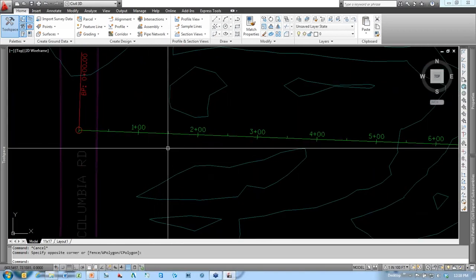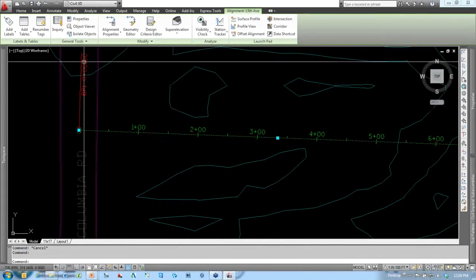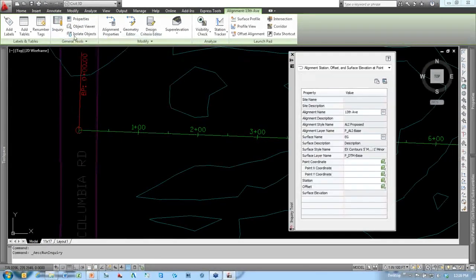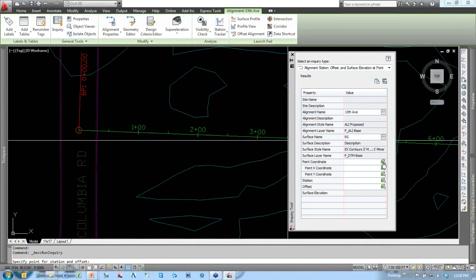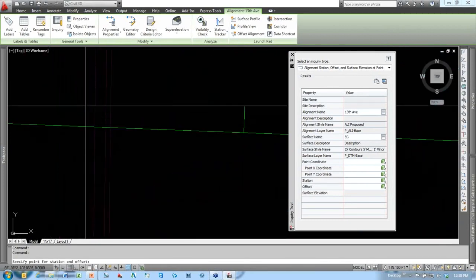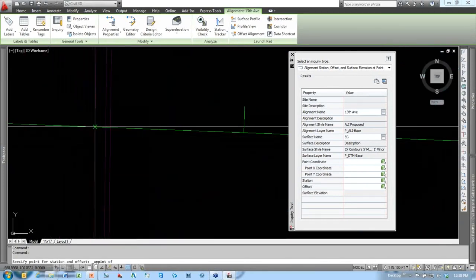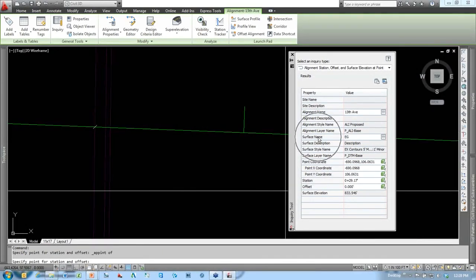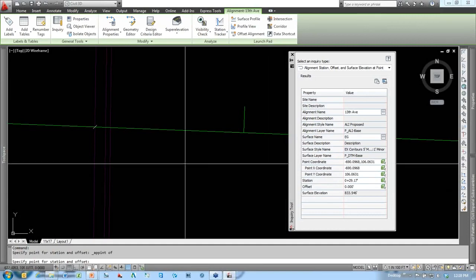So there's a nice little tool called the inquiry tool. If I pick on my alignment, I come up here to inquiry. I can do an alignment station, offset, and surface elevation at point inquiry. So this is kind of a quick, easy tool to get the station and elevation at that location. So I can pick this little green box here, zoom in here, and we'll do an apparent intersect. We'll grab that location. Notice I have surface name set to EG. It's giving my station and my elevations there.